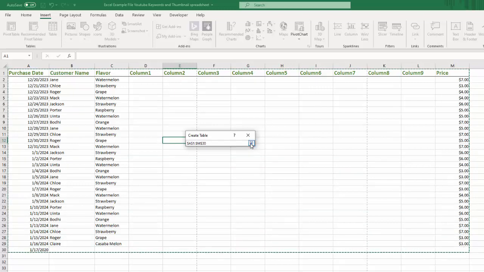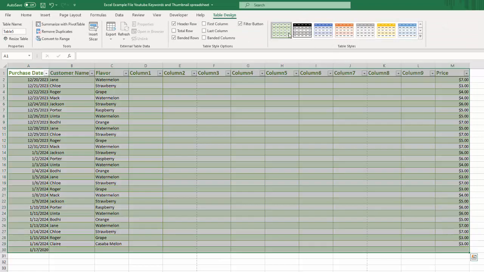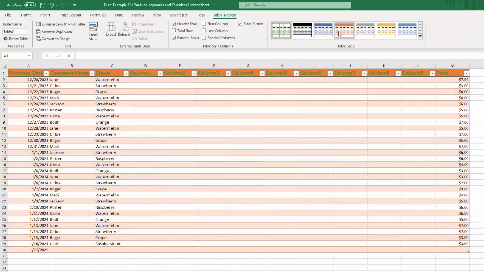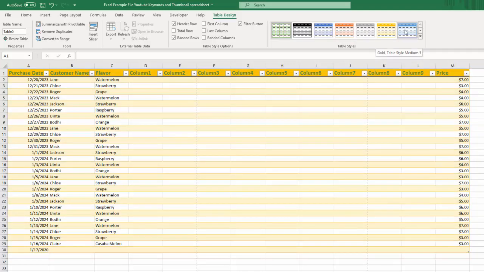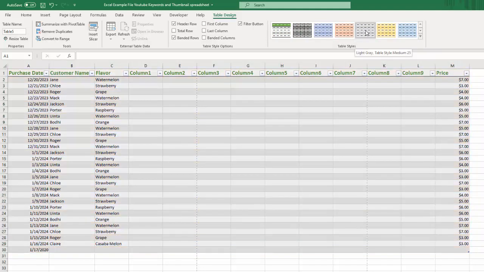Snag your stuff, click OK. There's your table, and you can just click through and change your formatting in so many different ways. Mine's a little bit ugly with those weird headers, but you get the point. It's very customizable, and you can scroll down through a bunch of different designs.